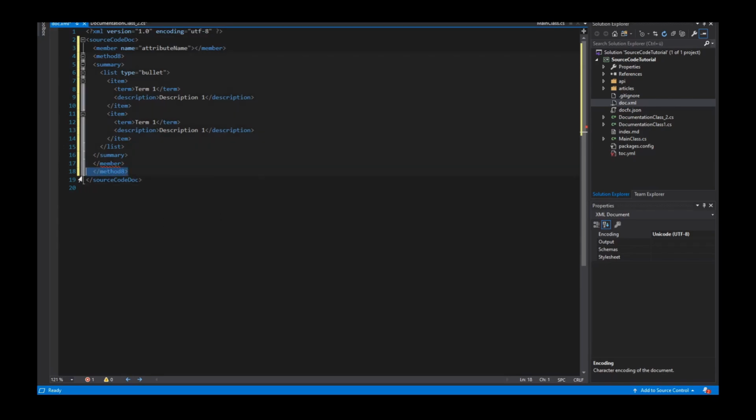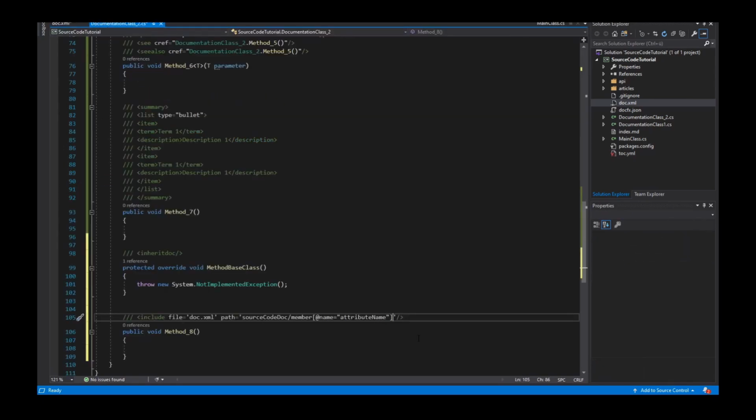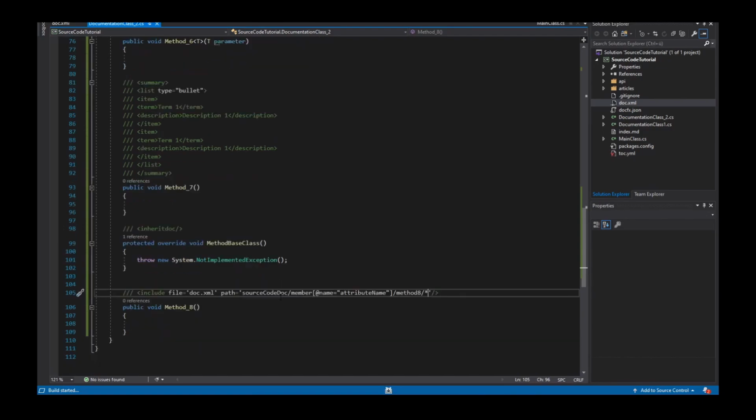Oh, that's wrong. I'm inside here. Member. What's wrong? Method 8. Member. Yes. We take the method 8 and all that is inside this method. Now I have to save all, and hopefully everything goes fine after the build.